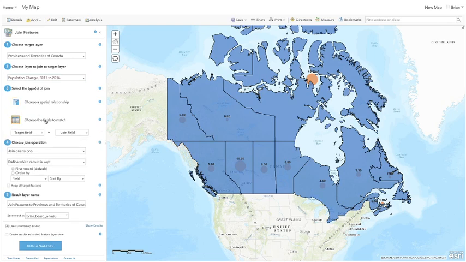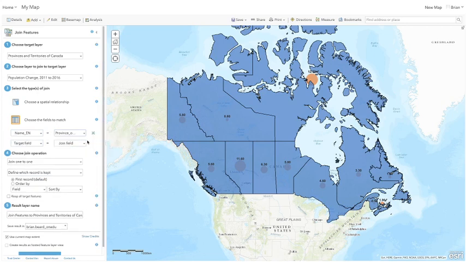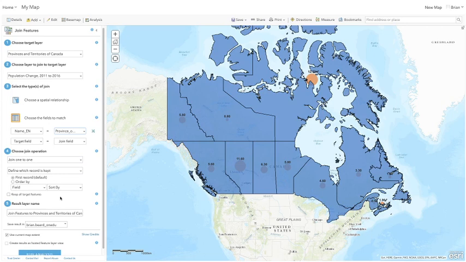But we want to go with choose the fields to match. So it's asking, what field is the same in both of these layers? It's actually the English name and province or territory that are the same. So that's how it knows how to combine these two. We want to go one to one, and now we tell it what the resulting layer name is.